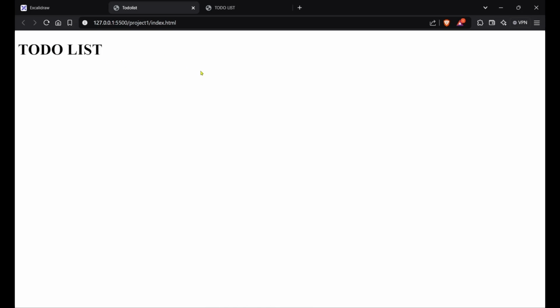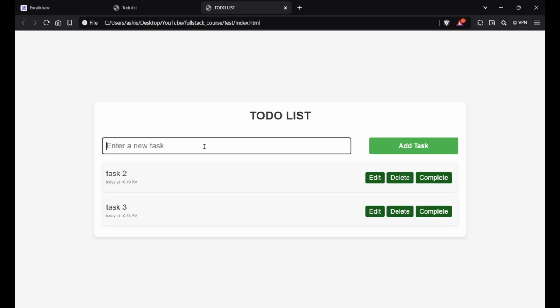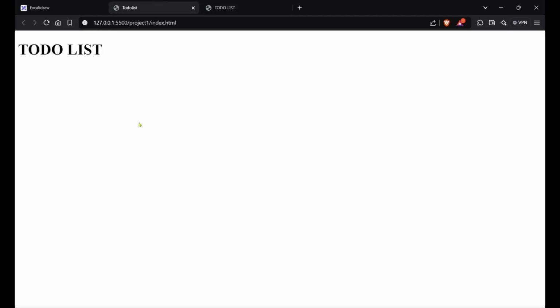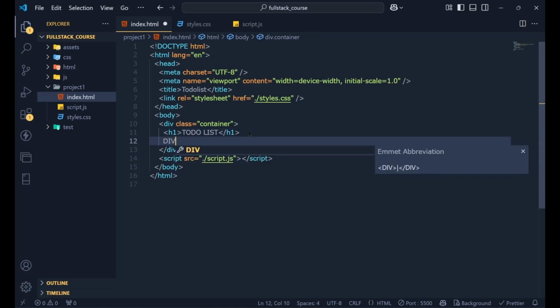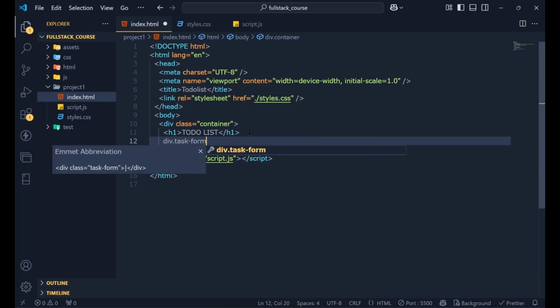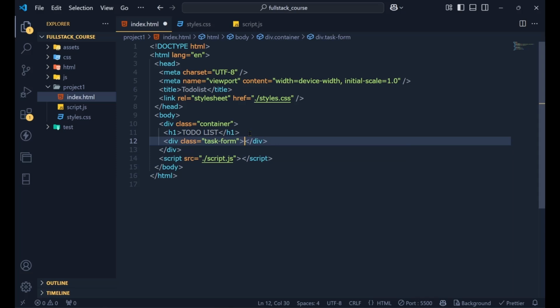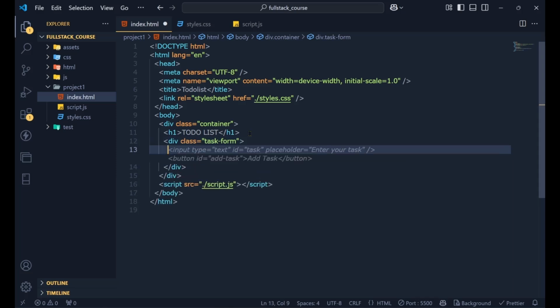Isn't that cool? Now coming to the next part, we have an input which takes the details, or you can say the text of the task, and a button which is add task, which is used to add this task into a list, right? So what we do next is after this h1, we create another div with the class name task form. All right. And now within this div, we have an input and a button.